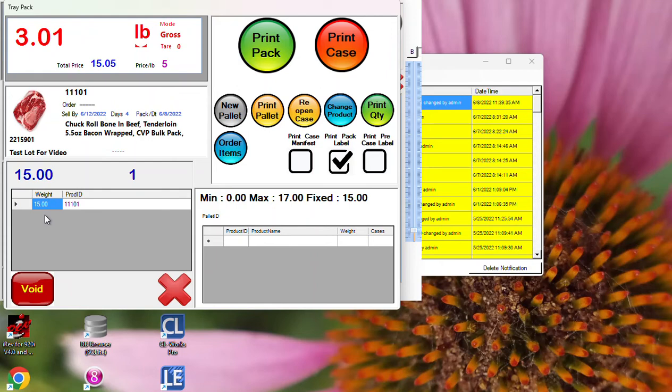If you hear, the printer just went behind me. So we've got 15 pounds. No, it says 15 because this is a fixed weight item. We put between 0 and 15, and it can print even though we have 3 pounds on the scale. I'm going to print pack, and now if I hit print case, I will get a case label.